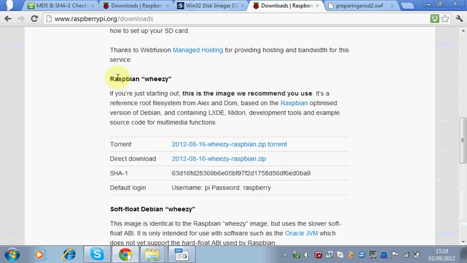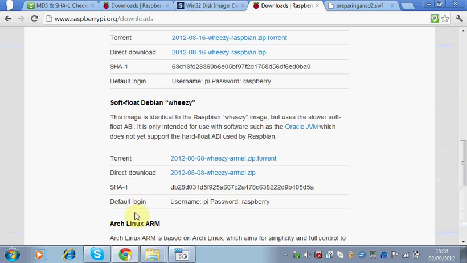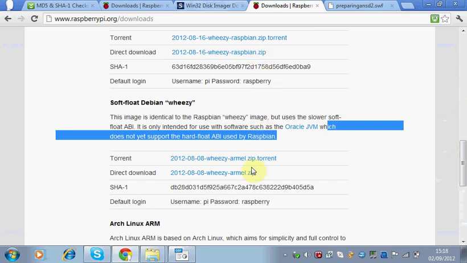I'm going to be downloading the Raspbian Wheezy image, as this is a recommended one for beginners. However, you can still use this tutorial if you want to download an Arch Linux or a Debian image. Just instead of clicking on here, just click this.